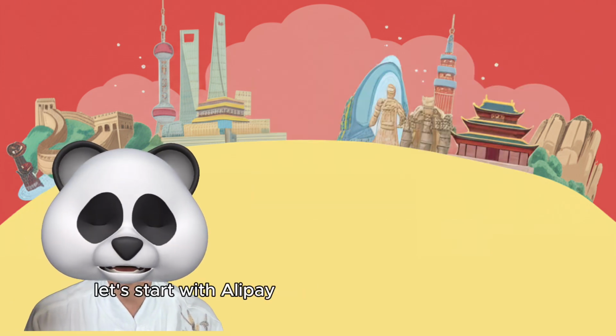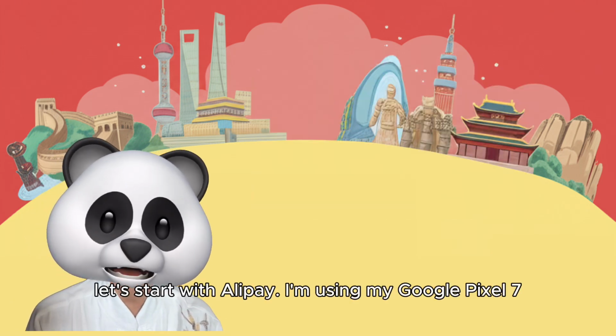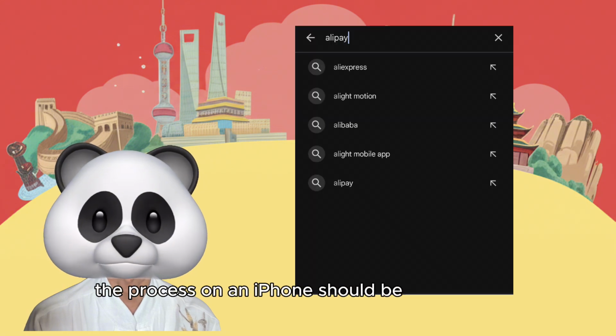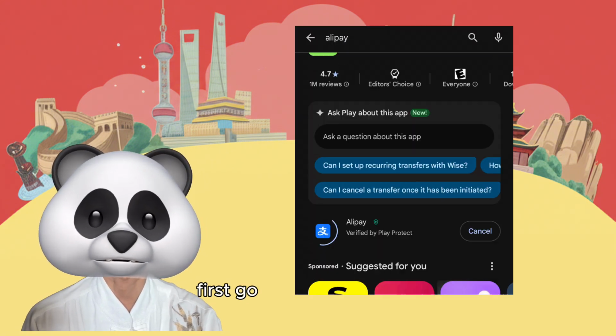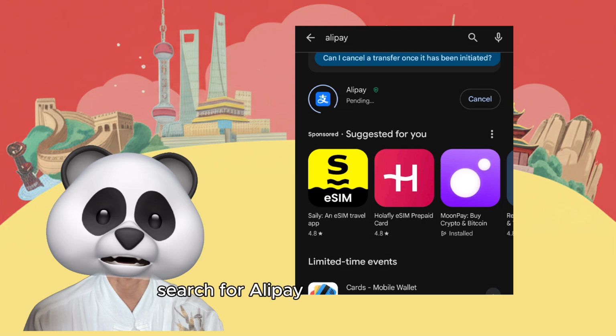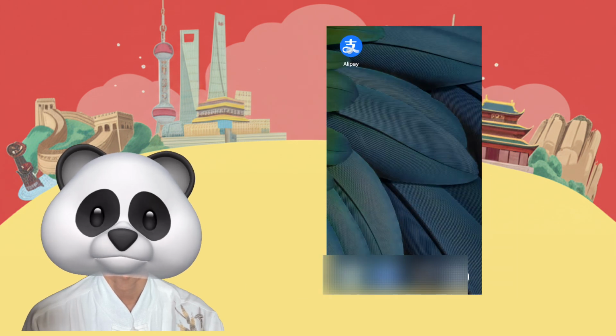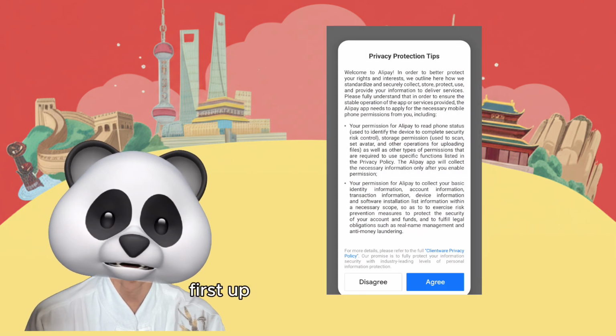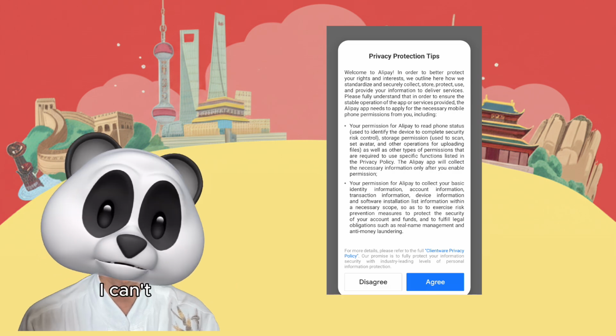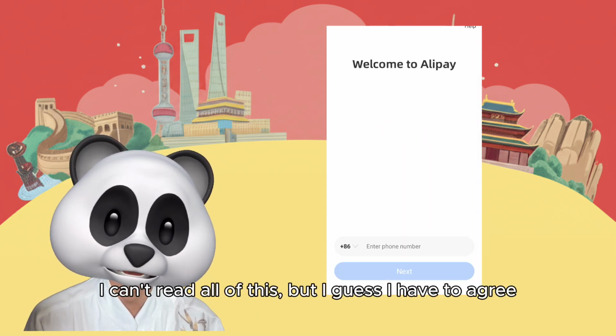Let's start with Alipay. I'm using my Google Pixel 7. The process on an iPhone should be pretty similar. First, go to your Play Store, search for Alipay, and hit download. Okay, here we go. First up is the privacy policy. I can't read all of this, but I guess I have to agree.